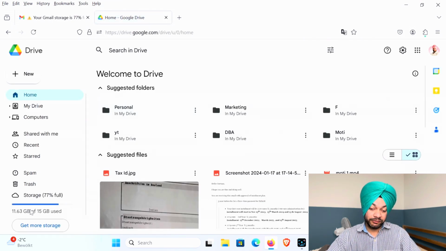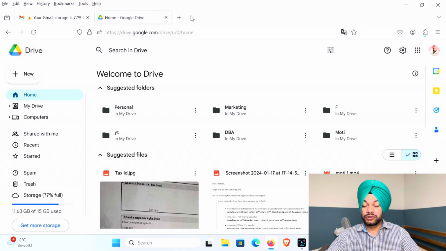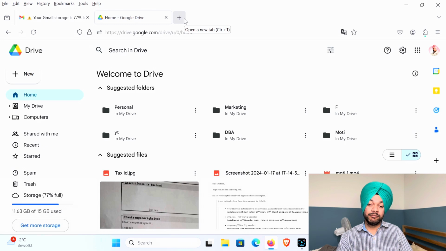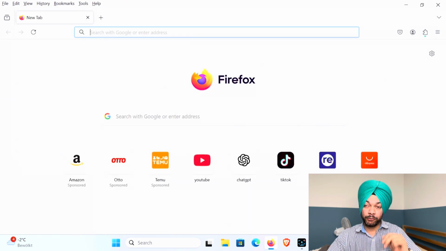So this is our drive. It is already full, 11.63 GB. So what we have to do, the only conclusion is we have to delete data, or we have to buy more storage. But wait a second, every time we have to open Google Drive. Why? We have one more option.